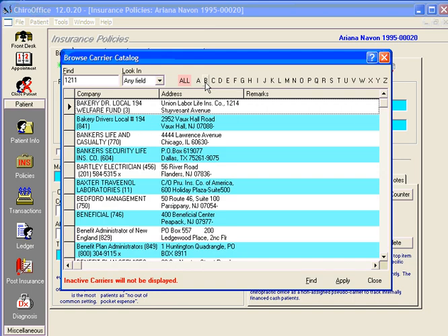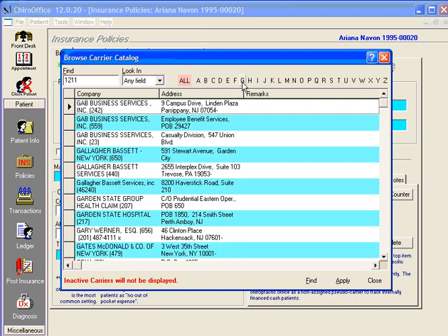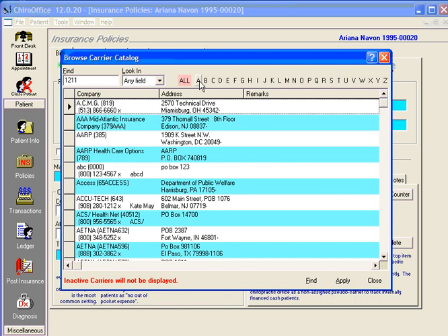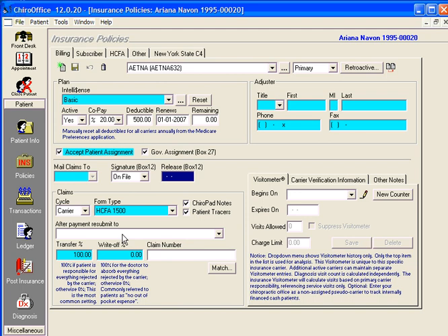In addition, if you wanted to find only those insurance carriers that start with the letter B, you'd be able to click on the B's. Or if it was G, click on G. If you wanted a list of all the insurance carriers in alphabetical sequence, click on the All button. Once you have found the carrier that is right for this particular patient, just double-click on the carrier, and that will automatically fill in the carrier's information on the patient's billing screen.